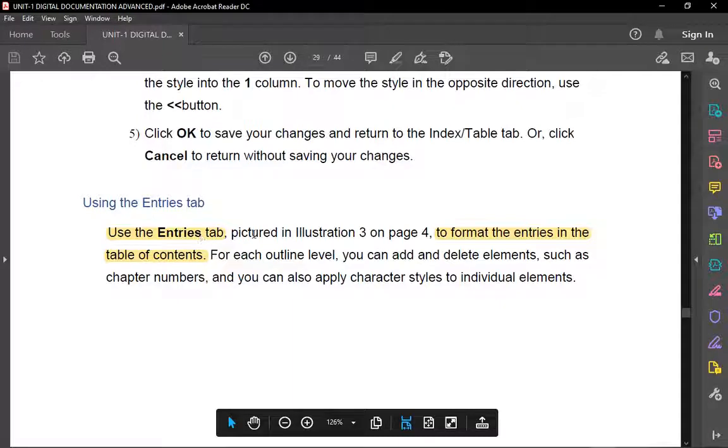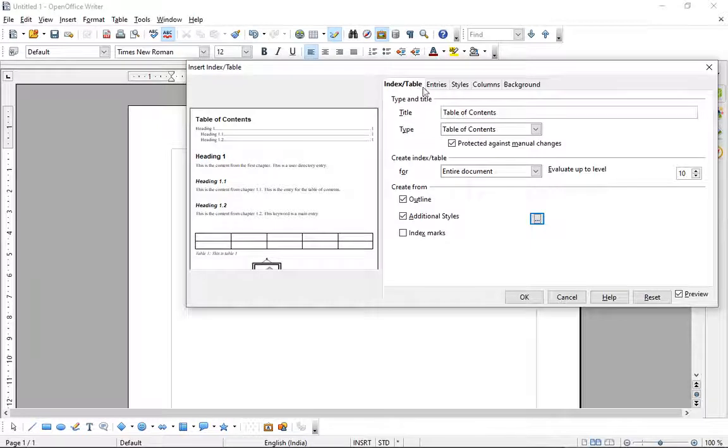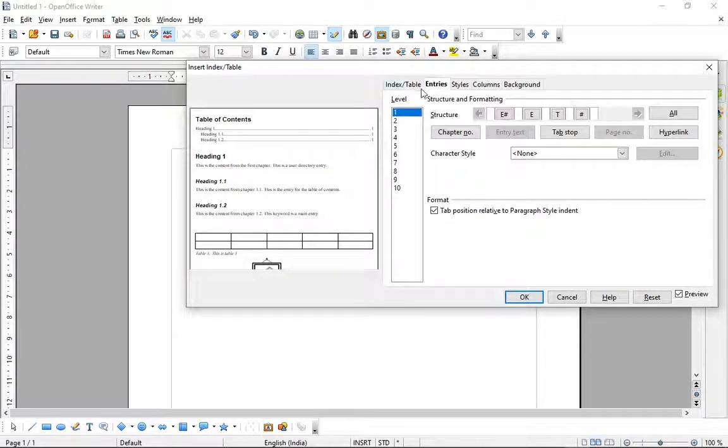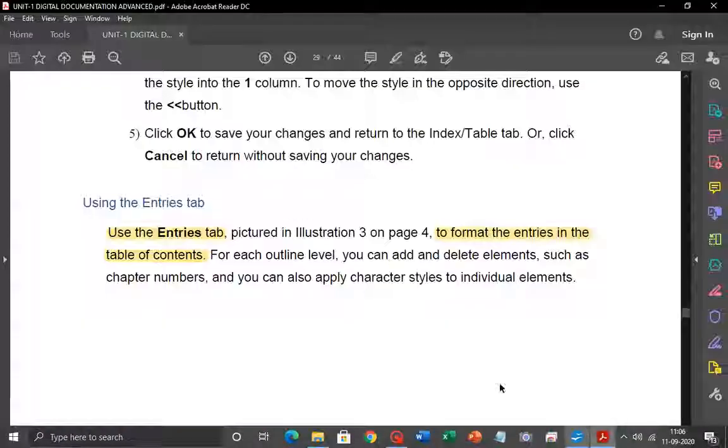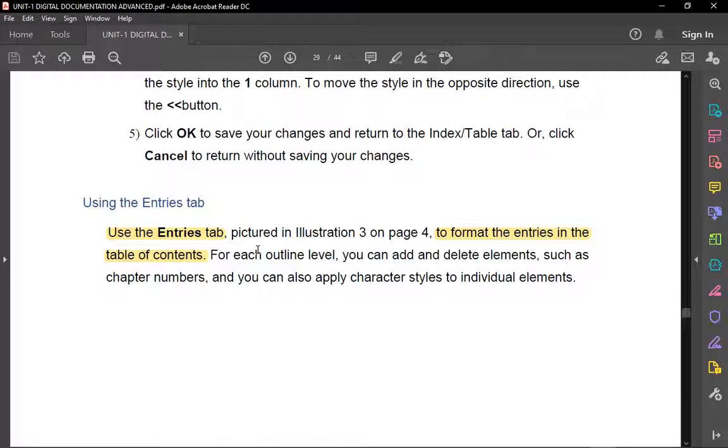So using the Entries tab, that is the next tab. We already covered the first tab, the Index or Table tab. Now next is the Entries tab. When you click on the Entries tab, you will get the different levels. We selected 10 levels, and the structure and formatting option is there, where you can give these options. That will be defined in the theory part. Actually, when you create all this, you need not give all these settings. Okay, we will already get a pre-formatted style, so that is enough for our documentation. If you want further manual changes, you can just go for this.